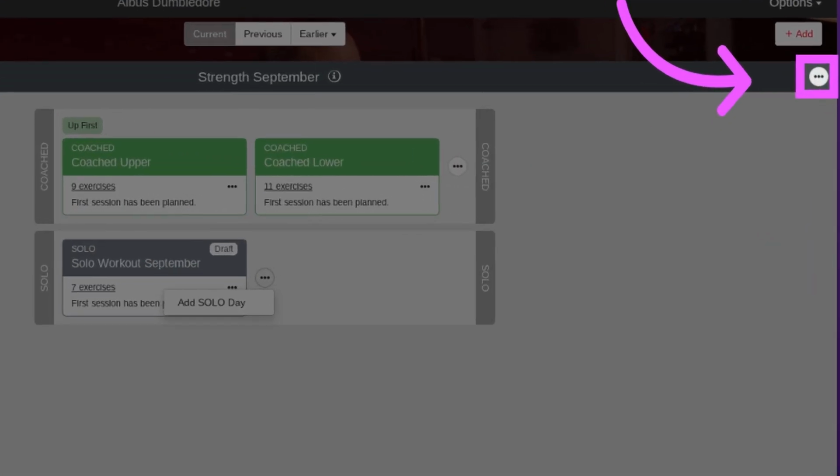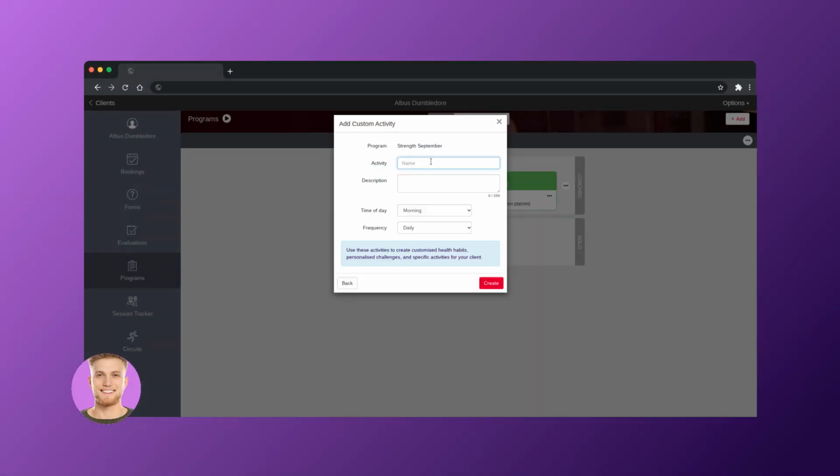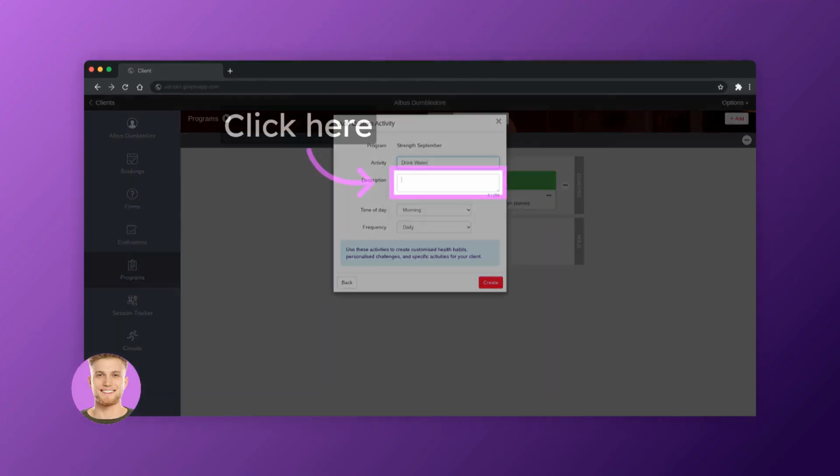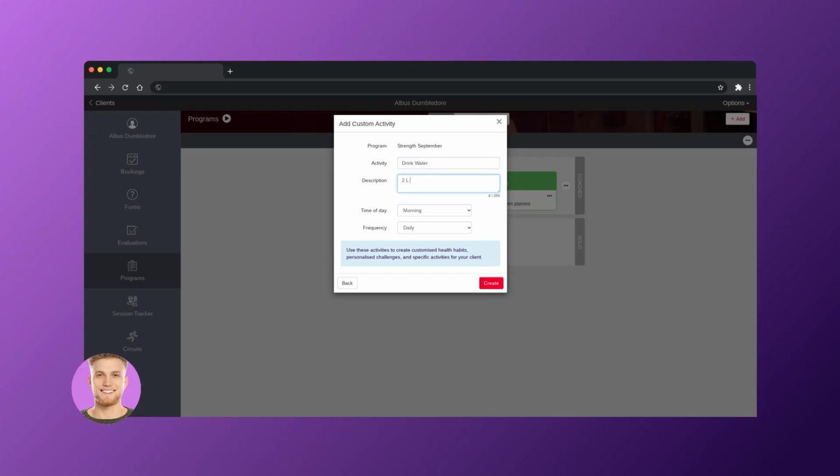Let's look at adding a custom activity or habit-forming challenge to the program. To do this, click the three-dot menu. Enter a clear name for the activity, such as drink water. Open the description or notes field for the activity. Then, provide some instructions or challenge goals, such as 2 liters a day minimum.